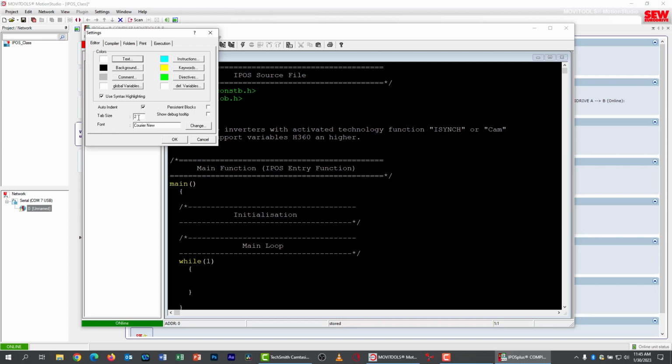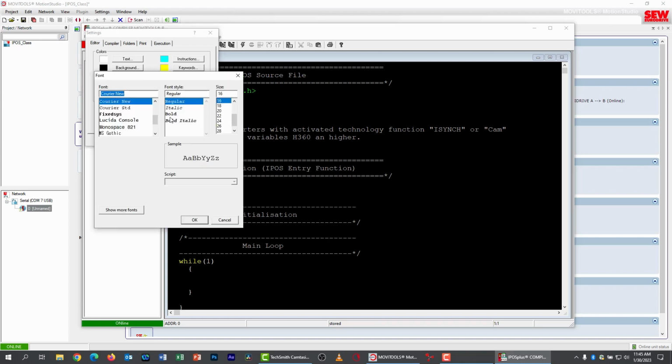I would recommend you use a default tab size of 2, and I do recommend you use Courier New as your font. Now you notice I've got kind of a big Courier font. That's just to make it easier for you to see. By clicking Change, I set that to 16. You'll probably want to set it to about 12.